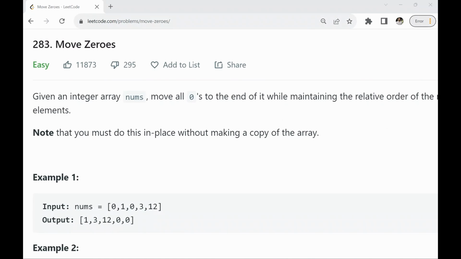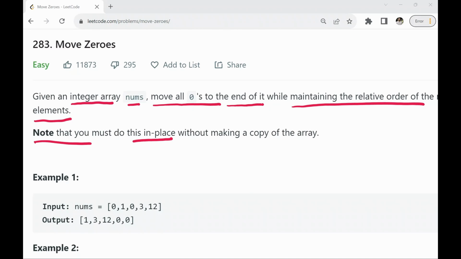So the question says that we have been given an integer array nums where we have to move all the zeros to the end of that array while maintaining the relative order of the elements. Please note that we have to do this algorithm in place without making any copy of the array.